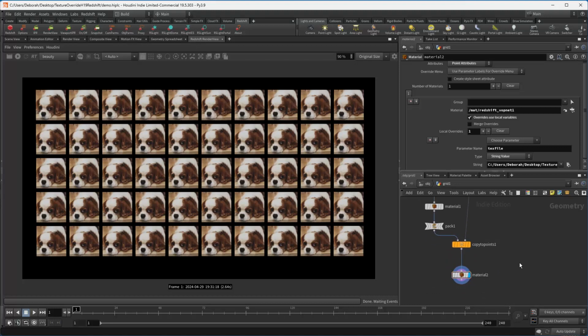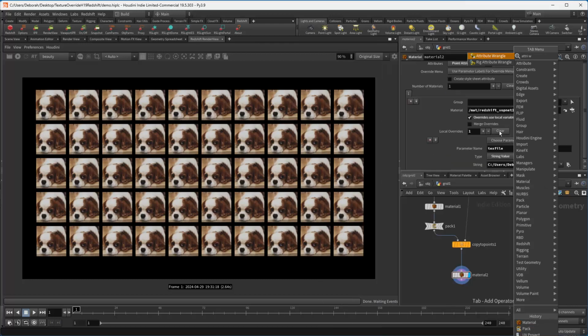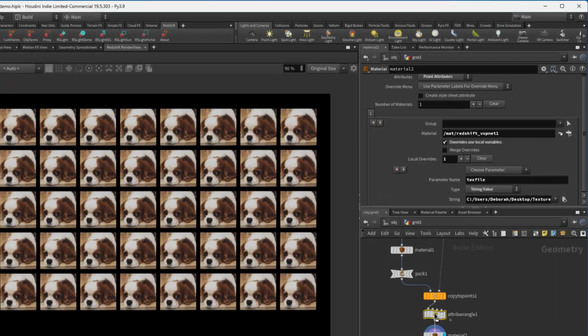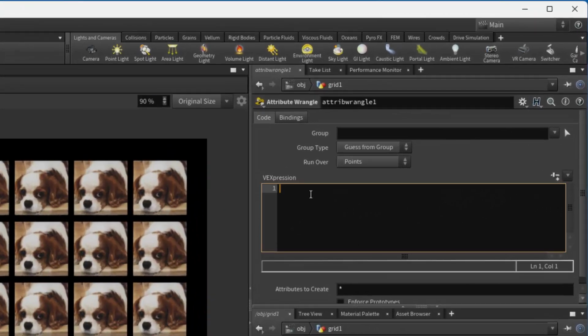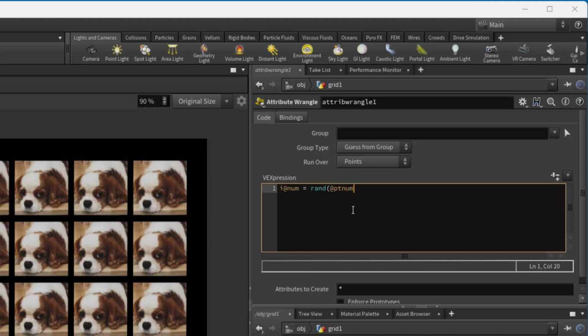Okay. So I'm going to create an attribute wrangle, or if you prefer to call them a point wrangle. And we're going to go ahead and create a number. It's going to be an integer number, and I'm going to use that to go from 0 to 8 for the numbering on my actual texture. So first of all, I'm going to take a random number based on the point number, and then I'm going to fit that number between the values 1 and 8.